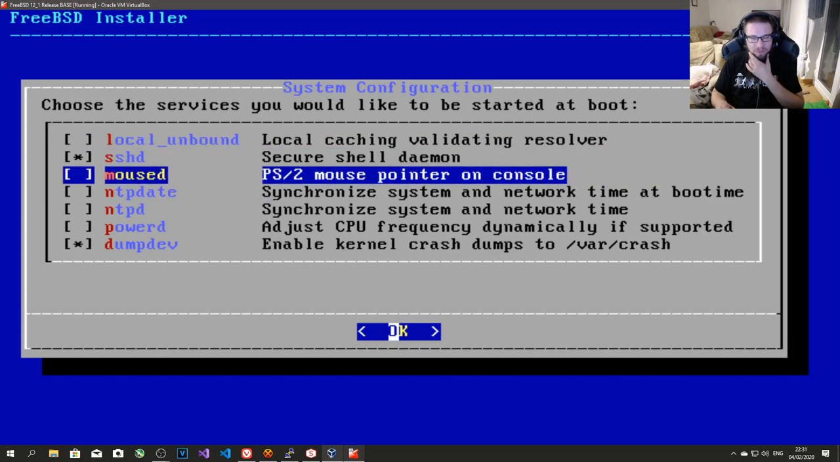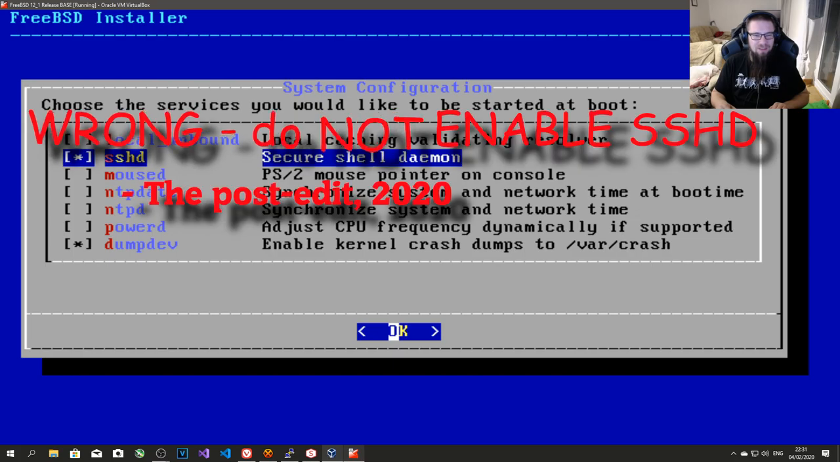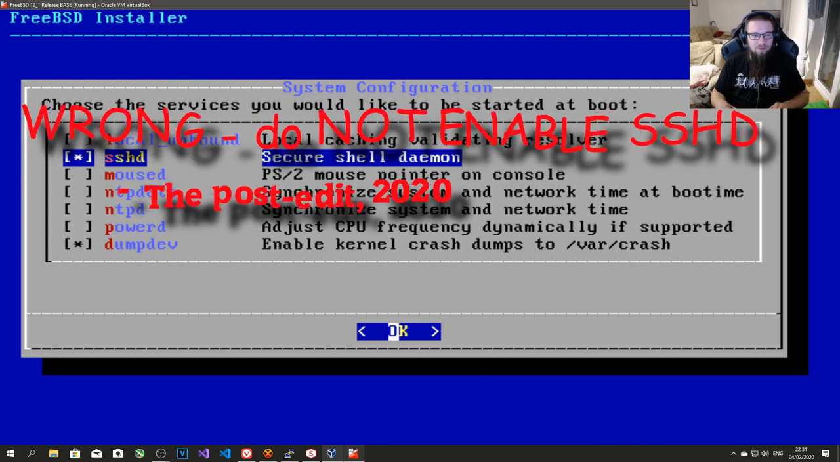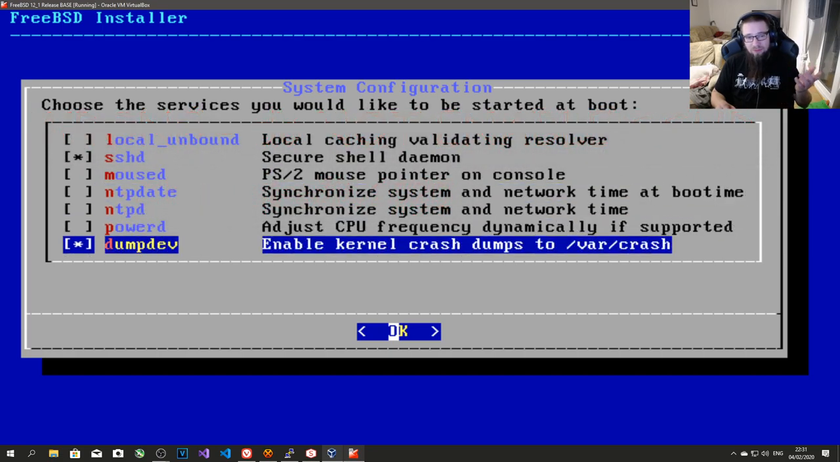Mouse D, PS2 mouse pointer on console. Am I going to need that for a USB mouse? Not sure. I'm going to leave that one as it is. Secure Shell D. Probably going to require it on every machine anyway, so I'm going to leave that one on. Dump Dev. We're using UFS, so I will.